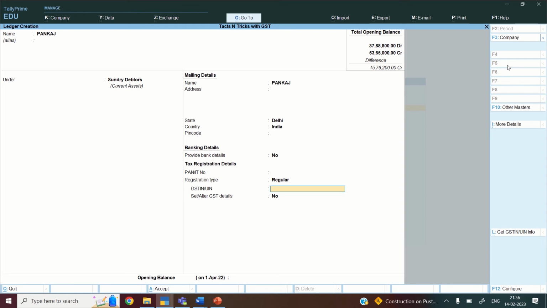In number 3 transaction sales to Pankaj, you can see the GST number, which is 07 triple ACR 5055 K1 Z9. So this is the GST number. No need to set the GST details as of now. And the amount of Pankaj is 30,000.